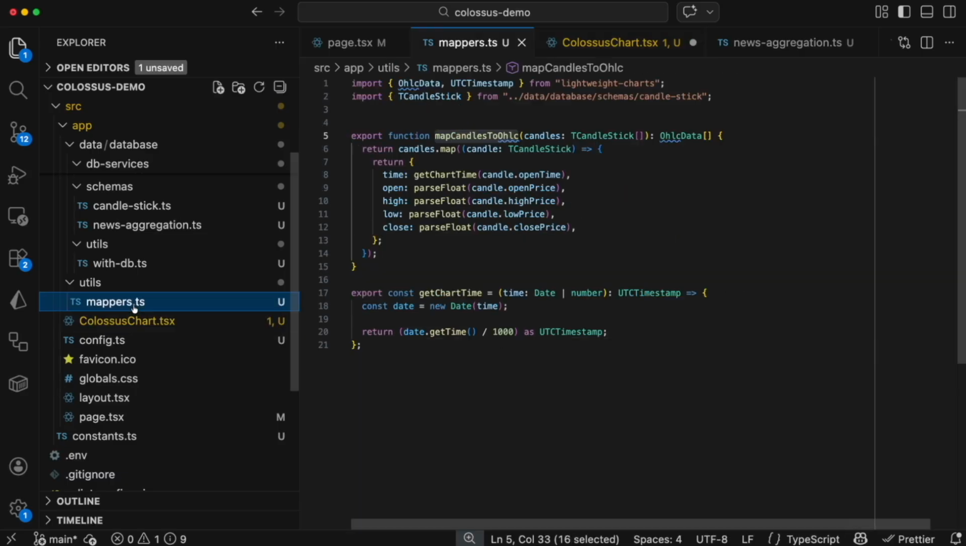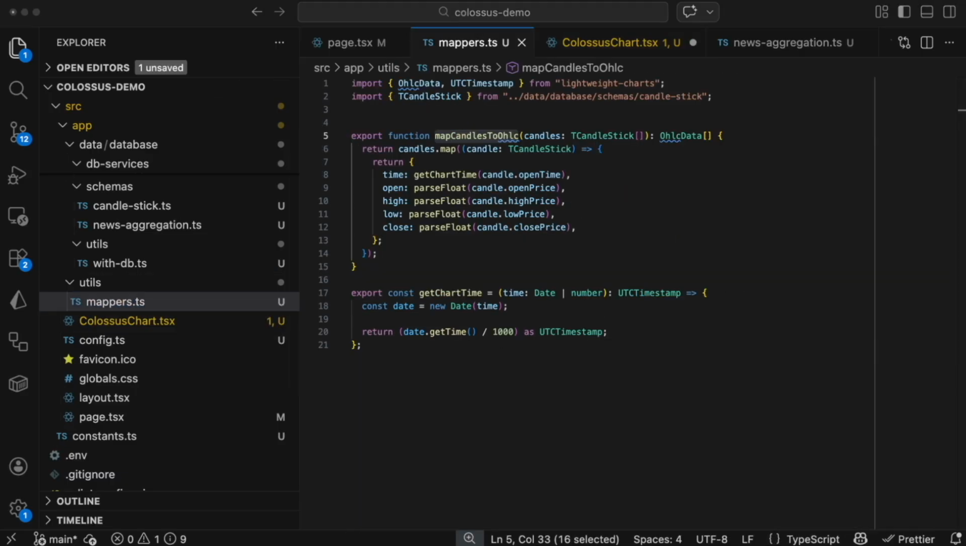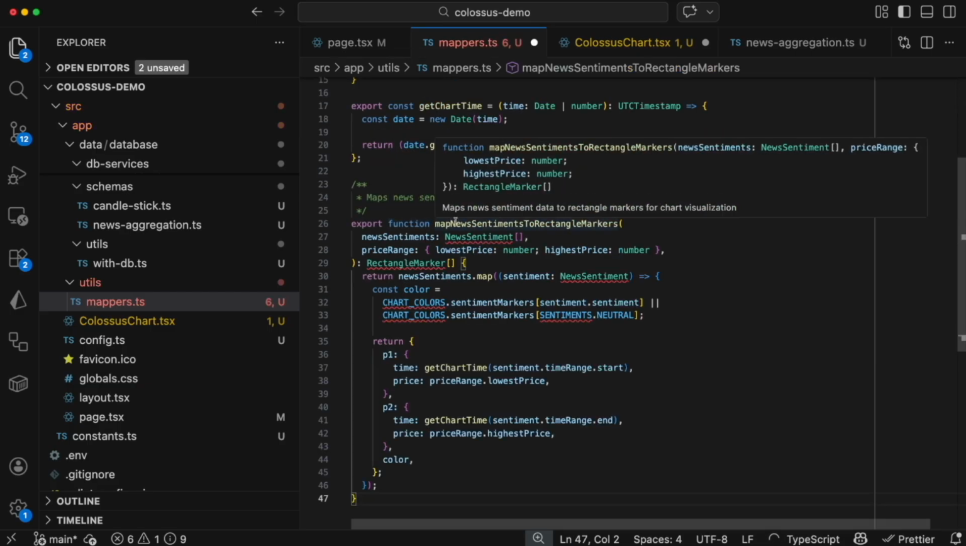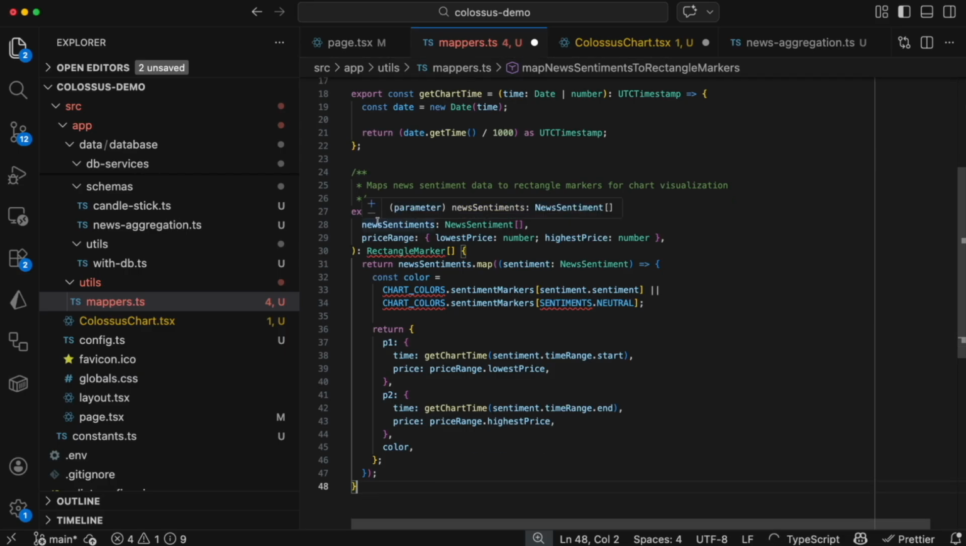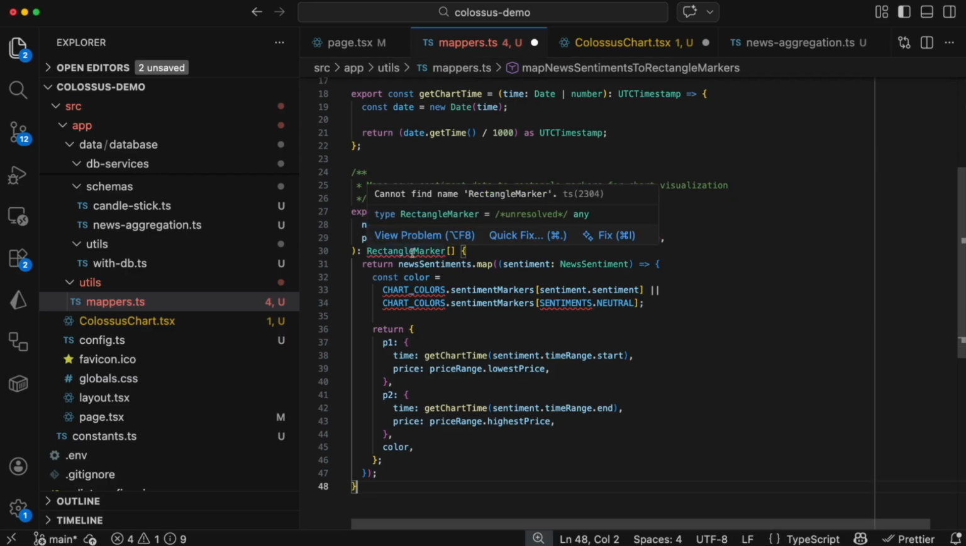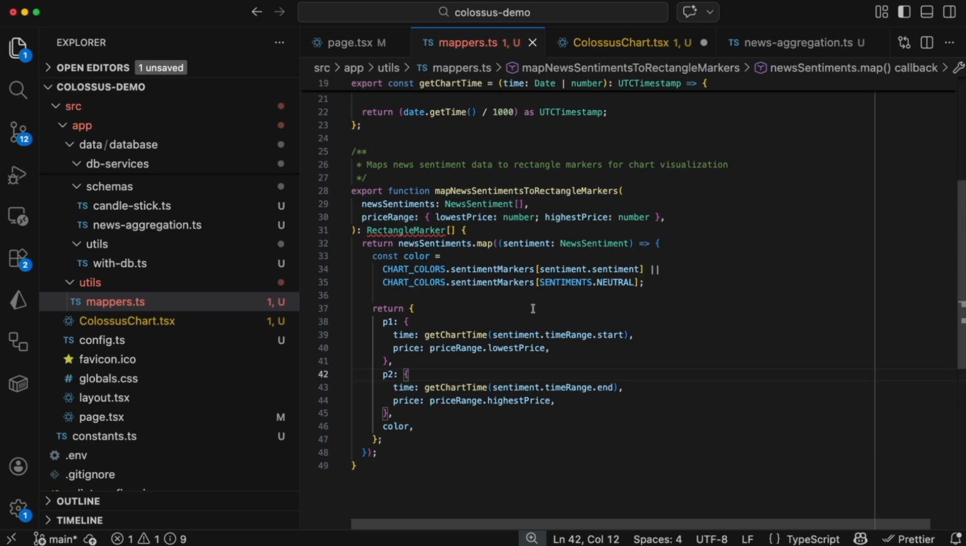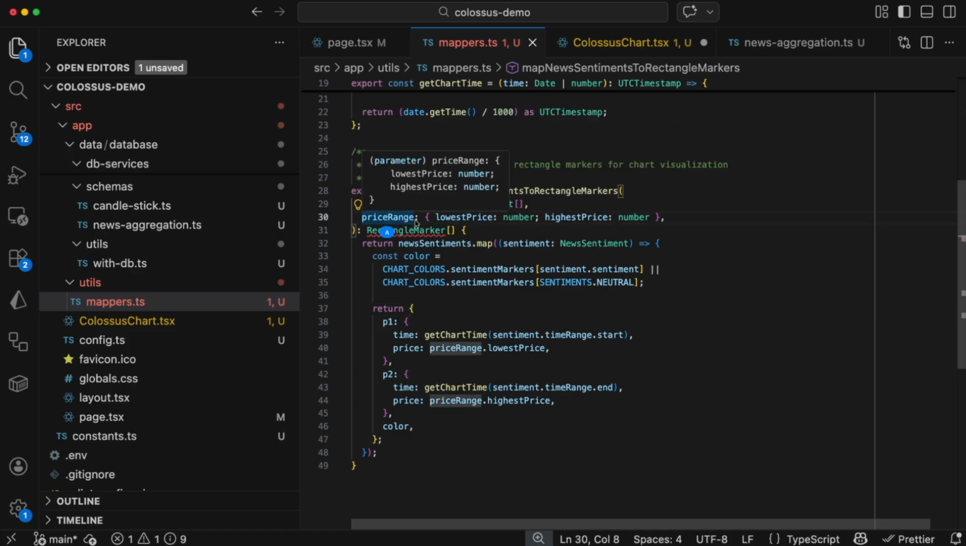Let's go to the mappers file, and there I will add the mapper called map news sentiments to rectangle markers. It will take the list of news sentiments and convert it to the rectangle marker. Important to say, I'm taking the price range. For each market sentiment rectangle, I'm overriding the price ranges, so I want to have control over the height of the market sentiment rectangle.